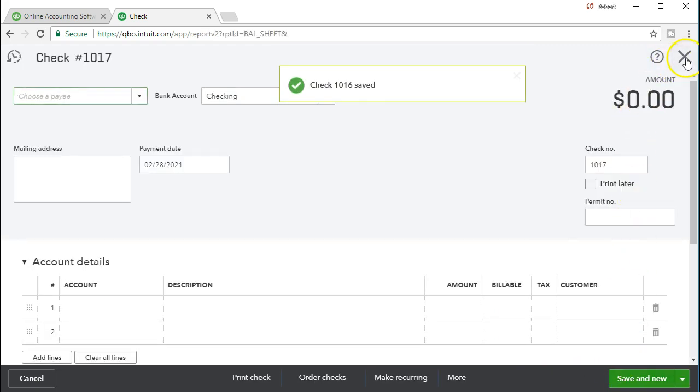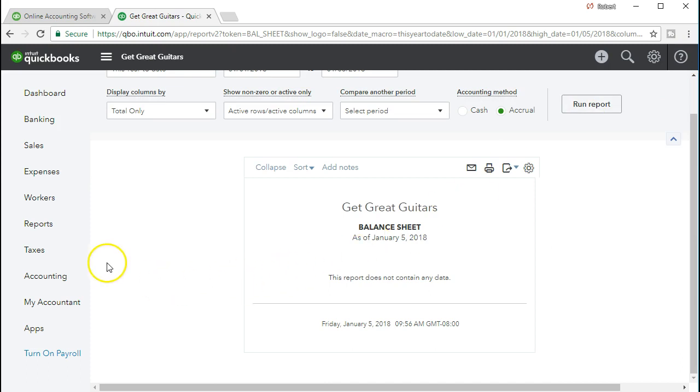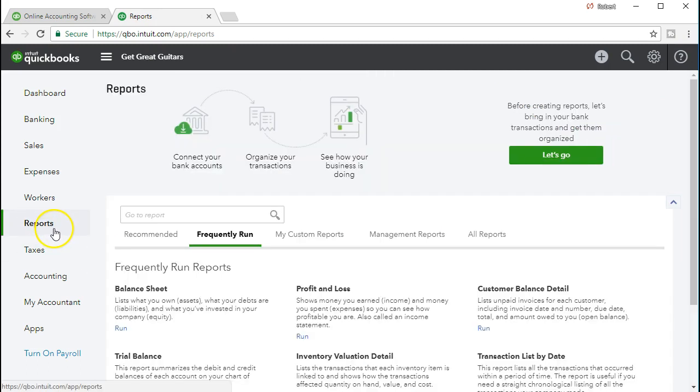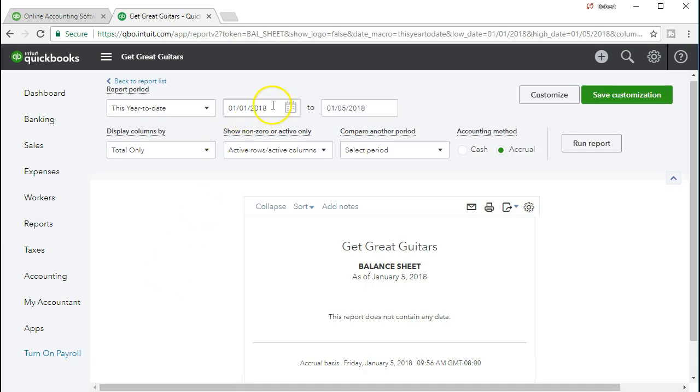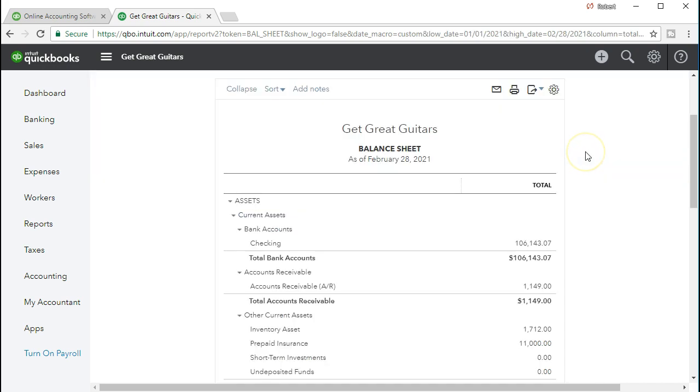I'm going to close this back out and check our financials. So we'll go to the reports on the left side. We're going to start with the balance sheet. And we're going to tab through the balance sheet. I'm going to make it for the whole month or the whole time period, 2 months, 01/01/21 to 02/28/21, January 1st, 2021 to February 28th, 2021, and run that report.